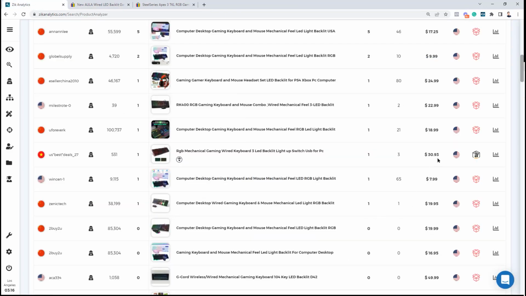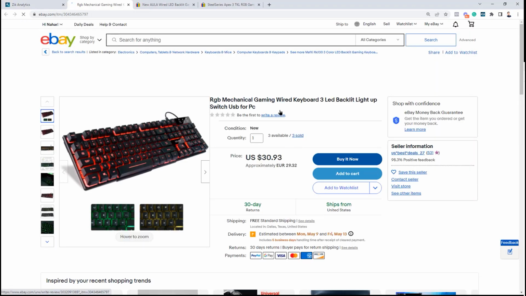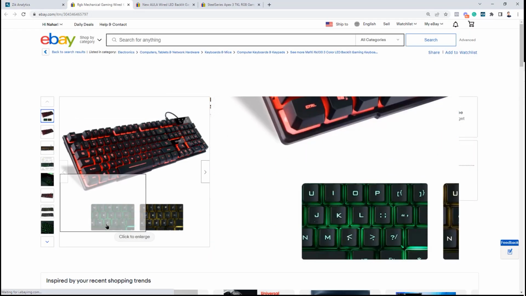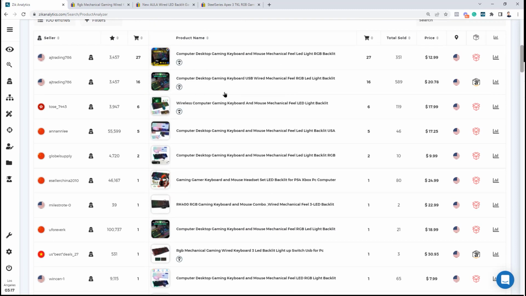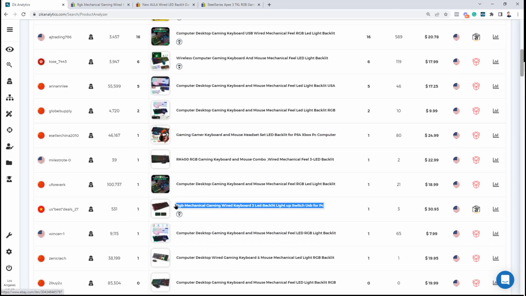Now there is one here that sells for $30, this one. It's only a keyboard, and it sold one time in the last 30 days. So at least we have one that sold at a similar price to ours. So what I will do in this case is copy the title of this one.